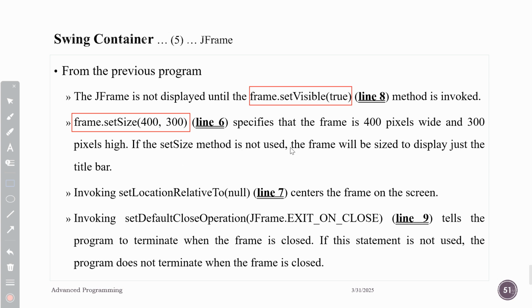If the set size method is not used, the frame will size to display just the title. If you do not specify the size, you are going to find only a title bar. Invoking set location relative to, with a value of null, centers the frame on the screen. Invoking set default close operation with JFrame.EXIT_ON_CLOSE tells the program to terminate when the frame is closed.